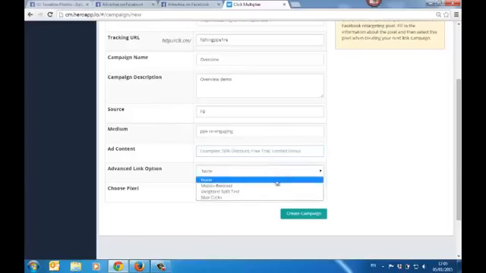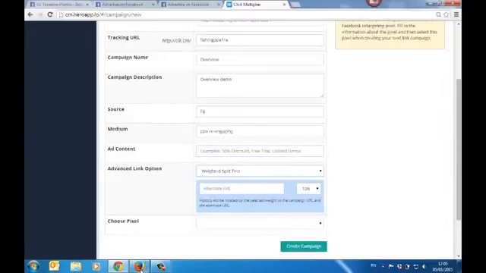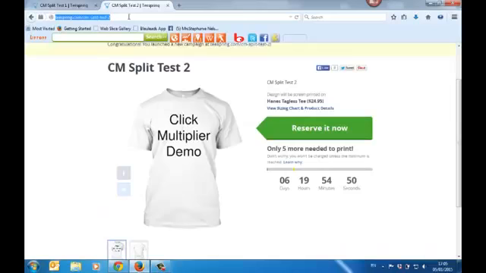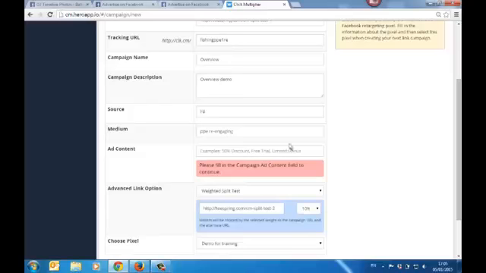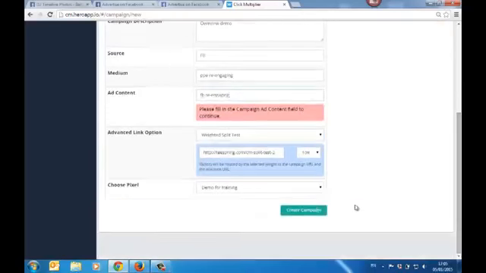And I can even split test my re-engaging. I could do the same thing: do split test, grab the split test URL, and come in here. So not only am I split testing my ad, but now I'm split testing my re-engaging. And there we go. I choose the pixel, demo for training, and bang. I have to fill in the ad content, so I'll call it Facebook re-engaging. Okay?